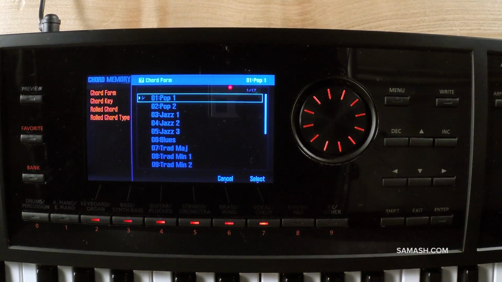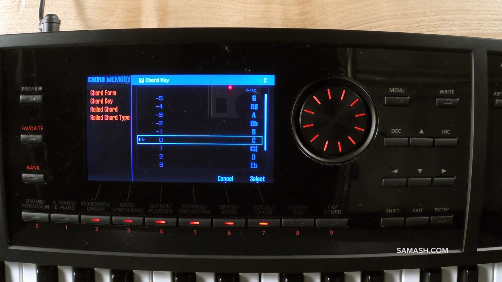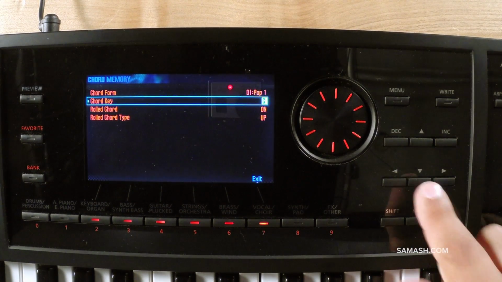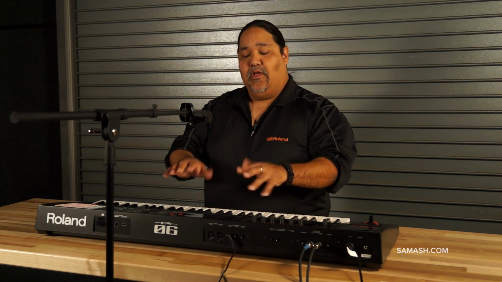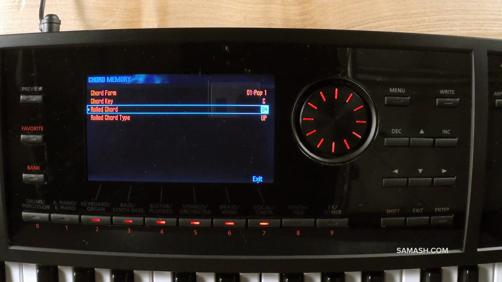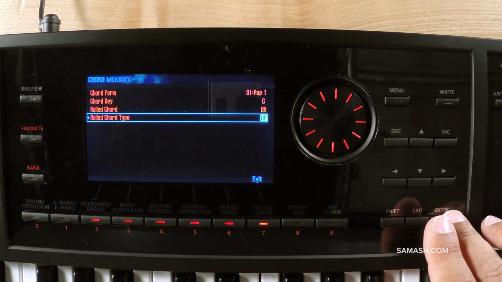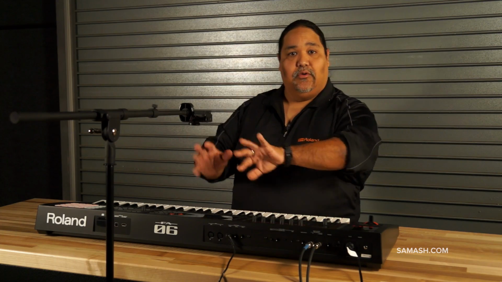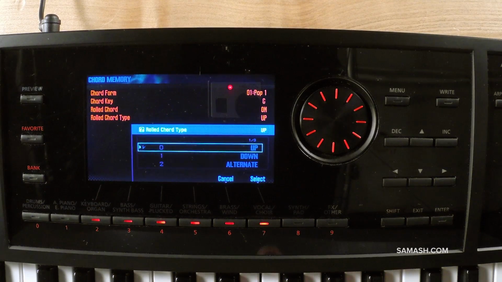So let's go ahead and use pop 1. I'm going to tell it what key I'm playing in, and you see I can choose any of the keys. So I'm going to say it's C. Also, I have the ability to have the chord roll up. So when I play the chord, it's like my fingers roll on the chord. Okay, so I can tell it to roll on or off. I'm going to have it on, and if it is on, I have a rolled chord type. I can have the chord roll up, roll down, or alternate between the two. Let's go ahead and just keep it on up.